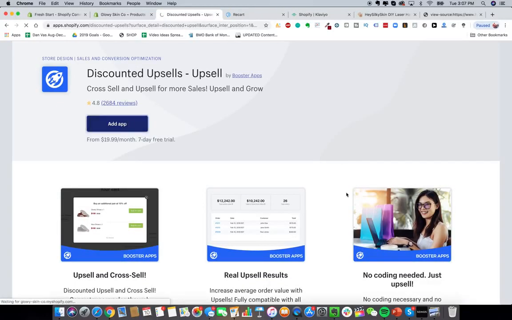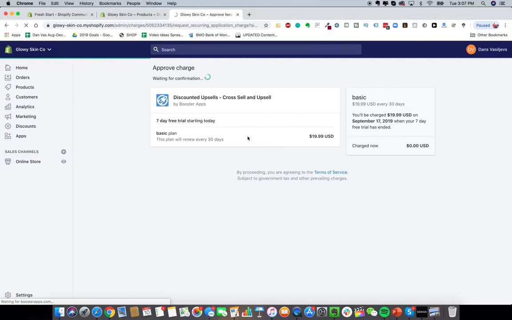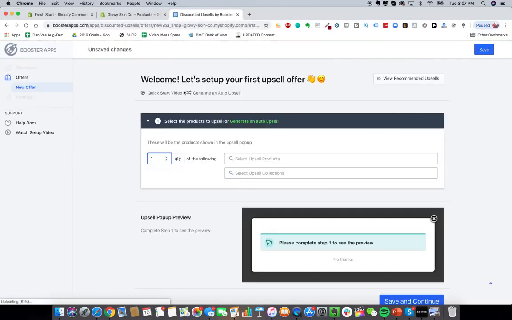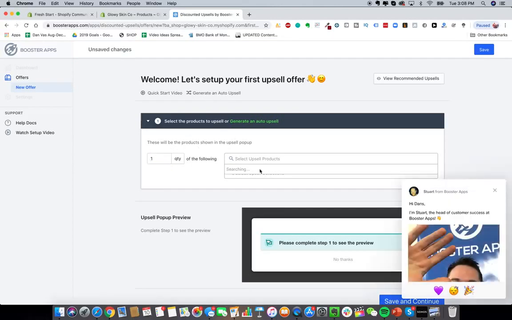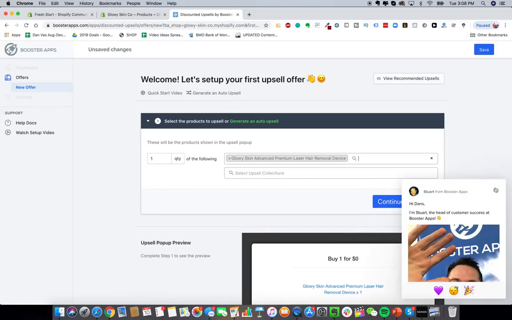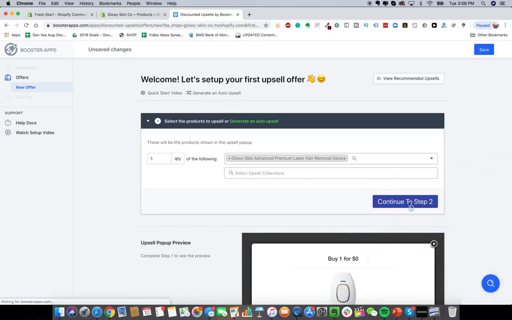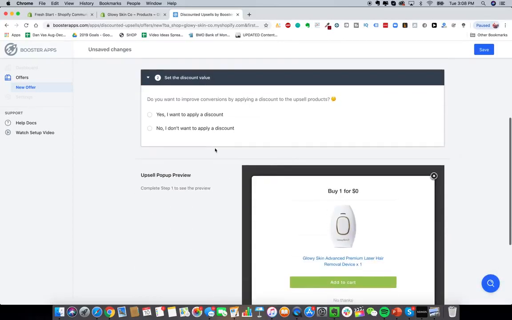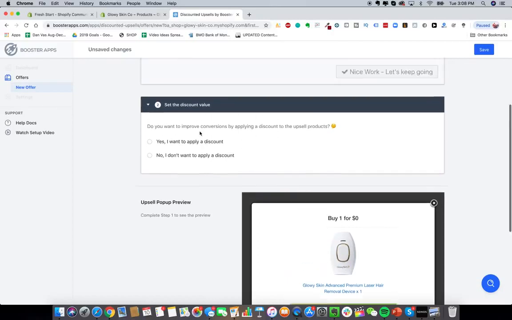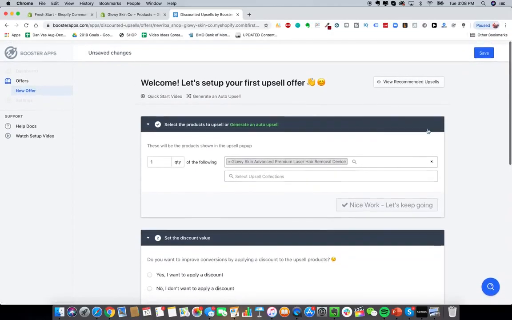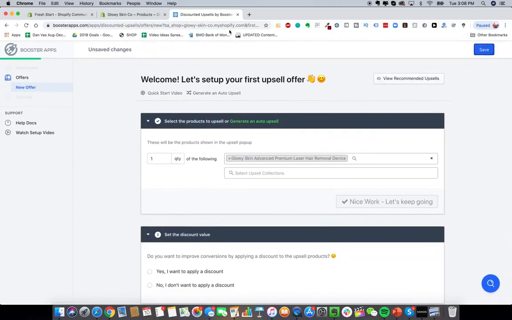So we're going to go and add that to our store. So now we're installing Discounted Upsell, and basically at this point we have all of our apps that we want installed here. So here you can actually generate an auto upsell. So in this case, we can search upsell products. So there you go, that's our product. And then we're going to hit continue to step 2. This is how you set up a discount. So for example, do you want to improve conversions by applying a discount? We're actually going to talk about this later. For now, we're just going to hit save, and we'll go back to the App Store.